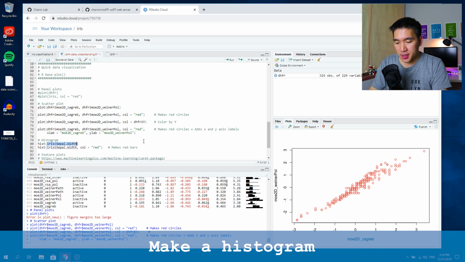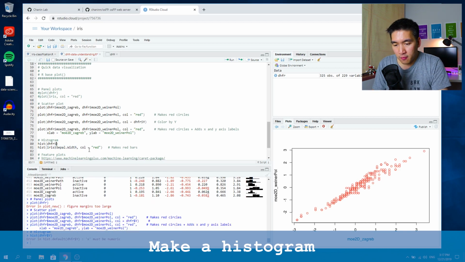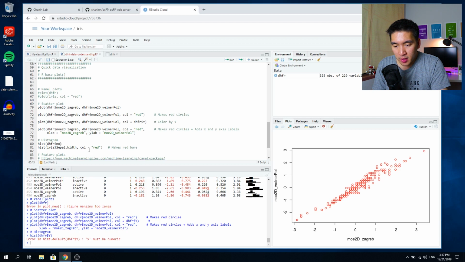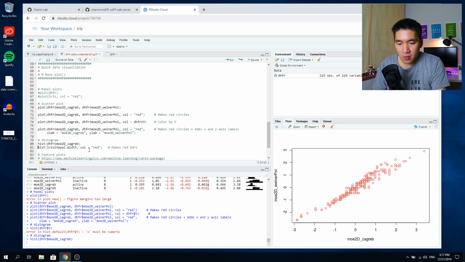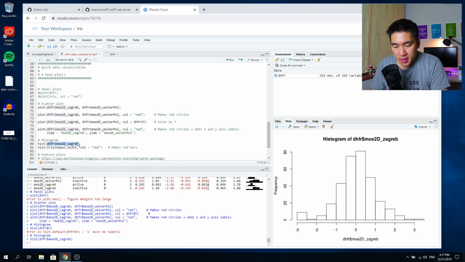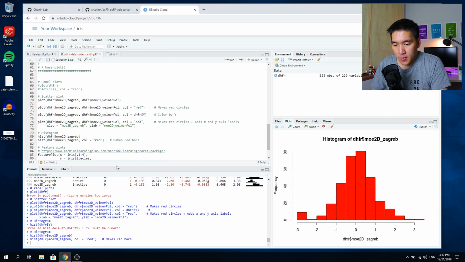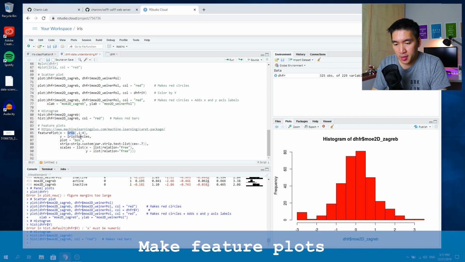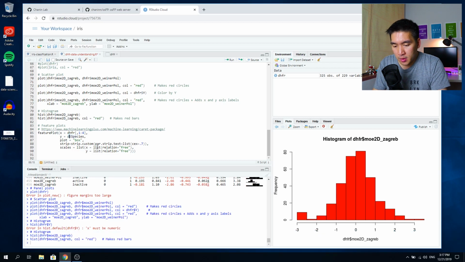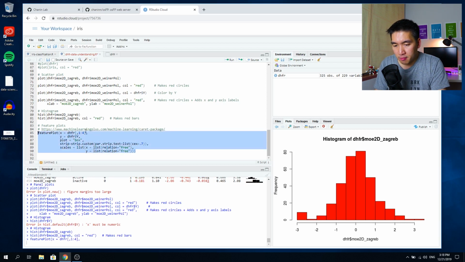So let's have a look at the histogram. Then we will go for dhfr $MOE 2D SAGRIP. Control Enter. Okay, just copy paste this. Okay, let's see if this works. dhfr, and then species will become Y. So we're going to have a look at the first 4 variables.